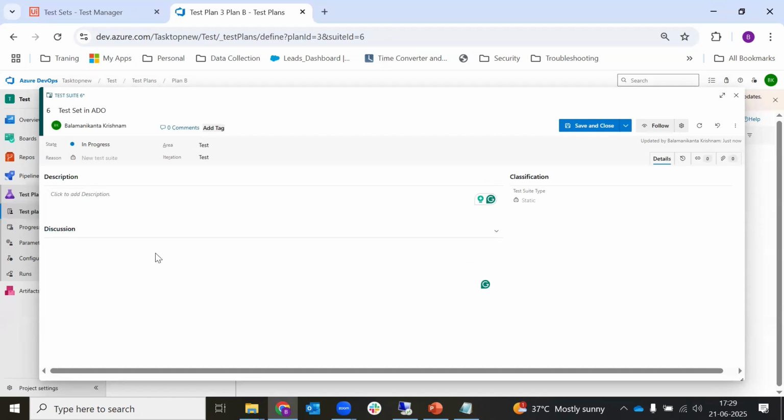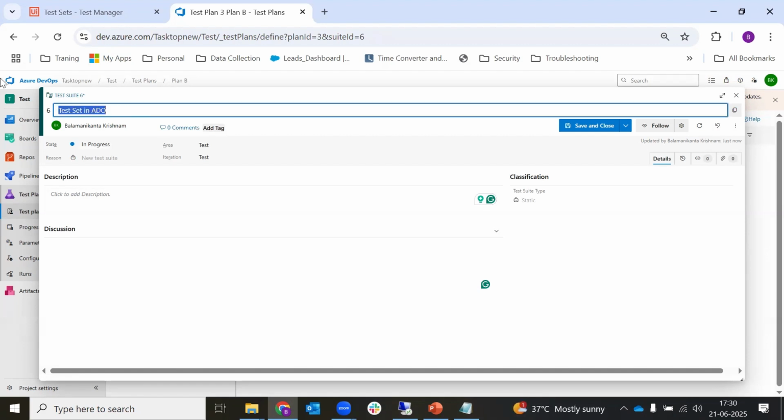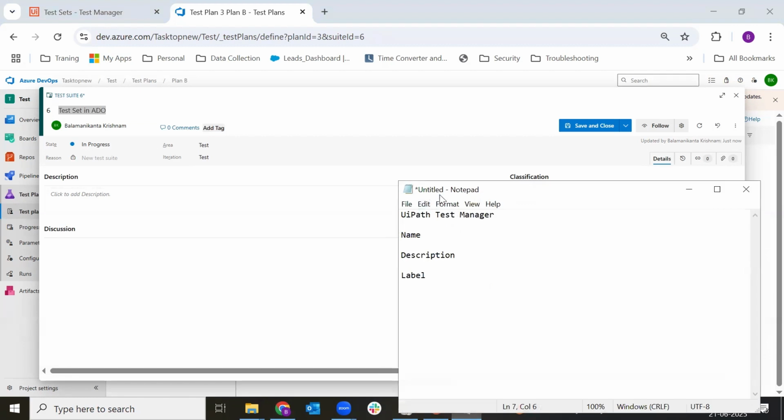To create a test suite in ADO, what are the mandatory fields which we require? One is the state, I think. Another one is the title, and area and iteration. These are the mandatory ones, whereas in UiPath, only the name is a mandatory field.